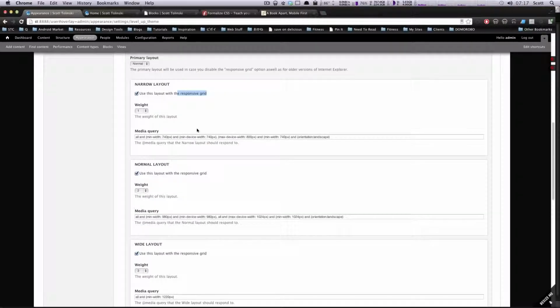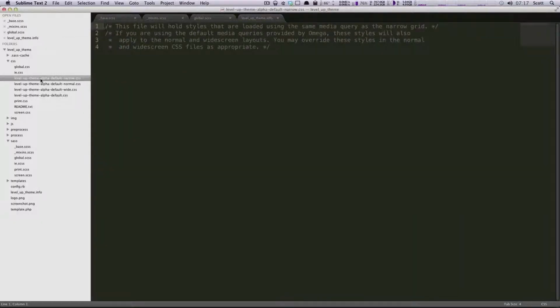The narrow layout here gives you direct access to your media query. It says the minimum width is 700 pixels, the minimum device width is 740 pixels, the maximum device width is 800 pixels, and the orientation is landscape. This is all your media query stuff. So if you wanted to change this, if you wanted the breakpoints to be at different pixel values, then you could go to town and change that all up. What these media queries are really saying is at what point it is going to use the narrow layout CSS file.